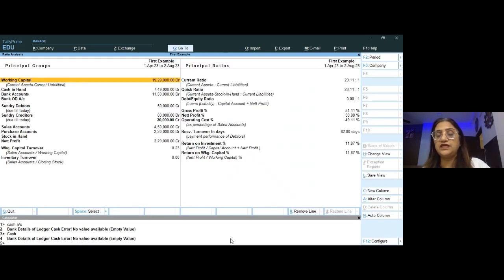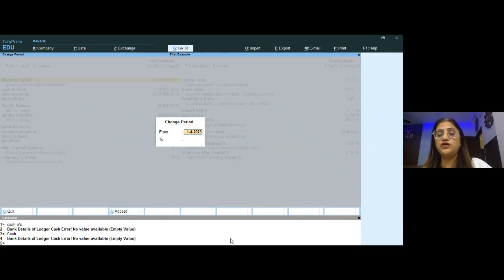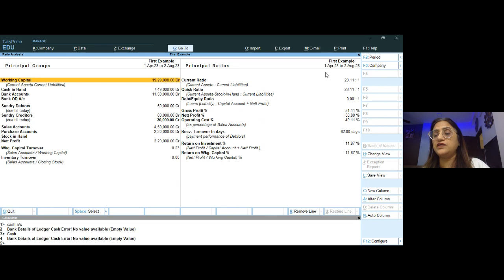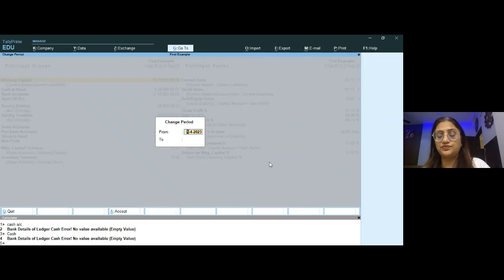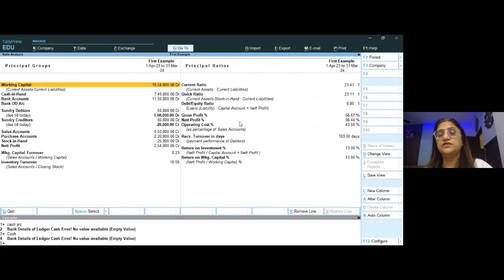See, Enter. Now press F2, because it is giving me for 1st April. 31st March. Okay. So these are the ways you can see the gross profit ratio. All the formulas you are using, by default it uses those formulas. Now our quick ratio is 23.11:1. Why? Because I entered the closing stock.